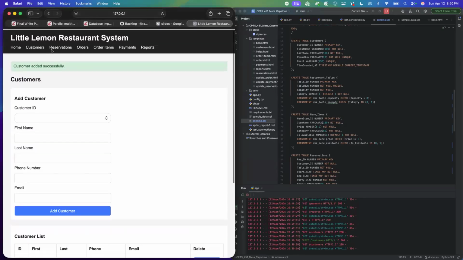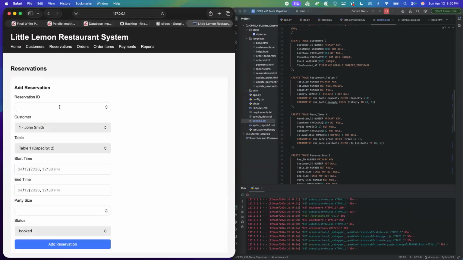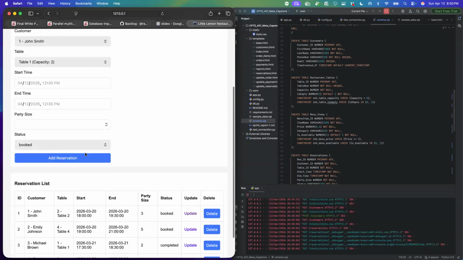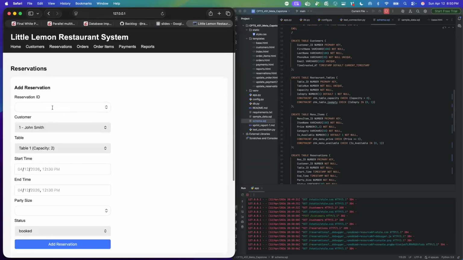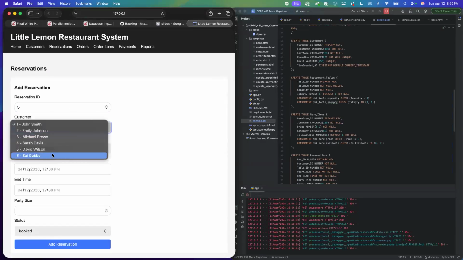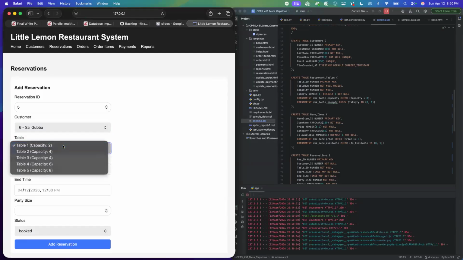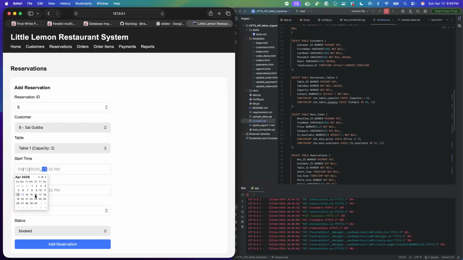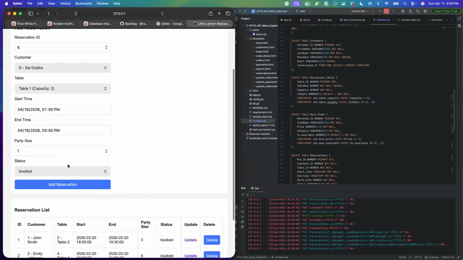And then from that, we can go to our reservation tab. And then you can see all the new reservations. So if you want to add a new one, we could do 5. Here you can see all of our current customers that are in there. So let's say Sai's getting one. He has a table for 1, and he's going to start on the 16th at 1:50 p.m. He's going to end also on the 16th at 3:50 p.m. He's going to have a party size of 1, and he'll have a status of booked.